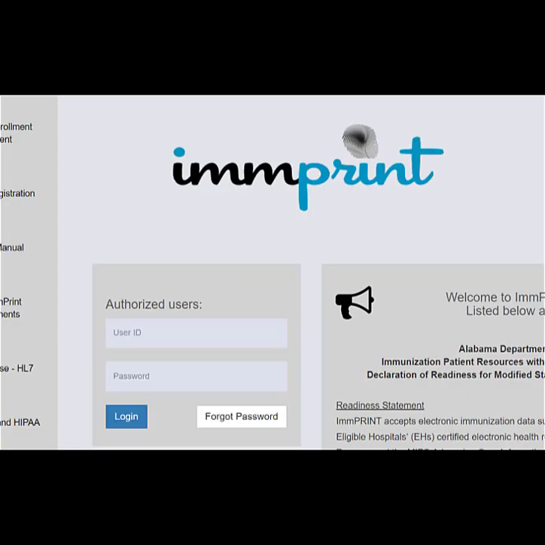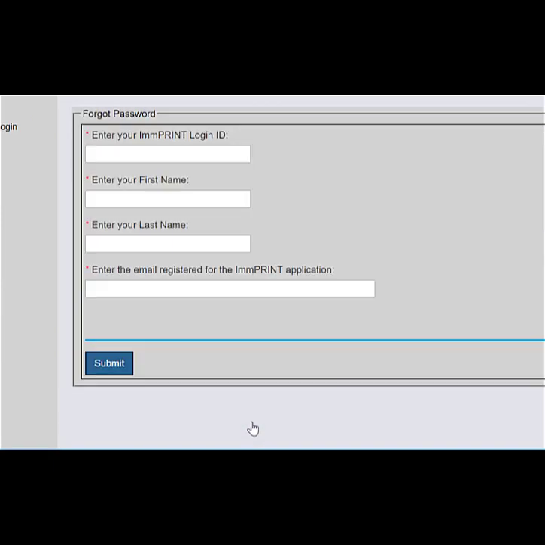In the event that an employee forgets his or her password, direct that employee to the sign-in page to use the Forgot Password feature. Here, an employee can retrieve his or her own password by simply filling in all of the information and clicking Submit.